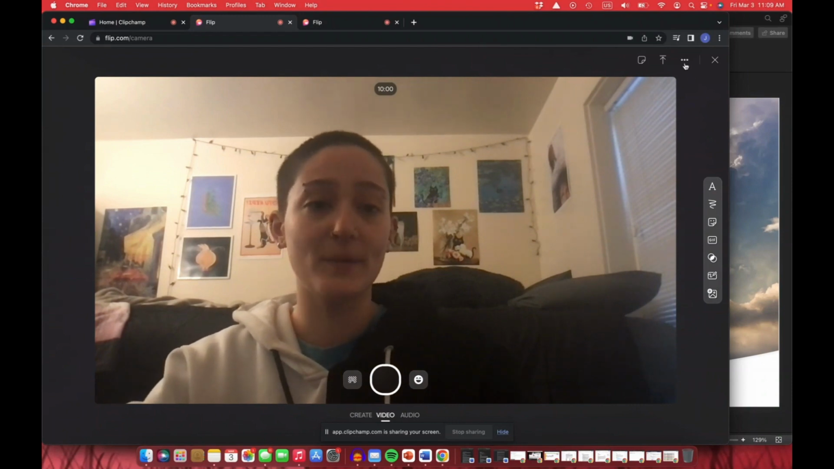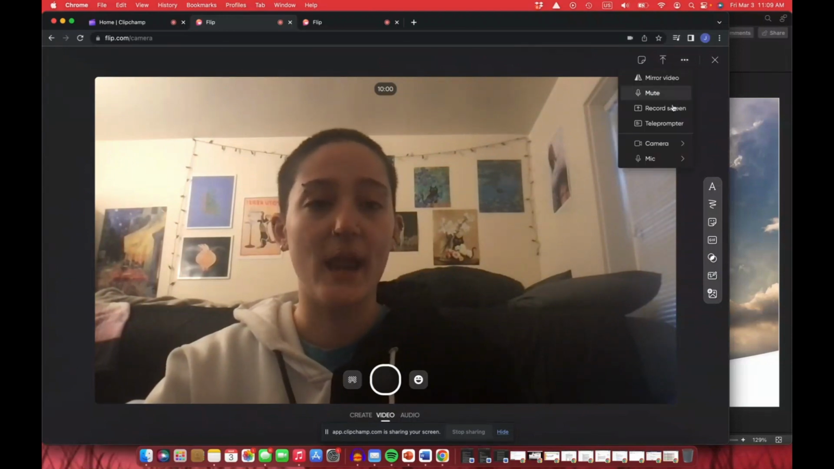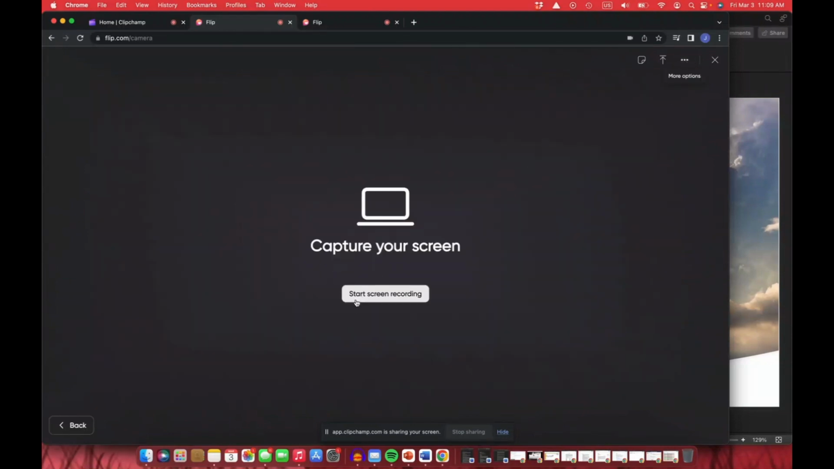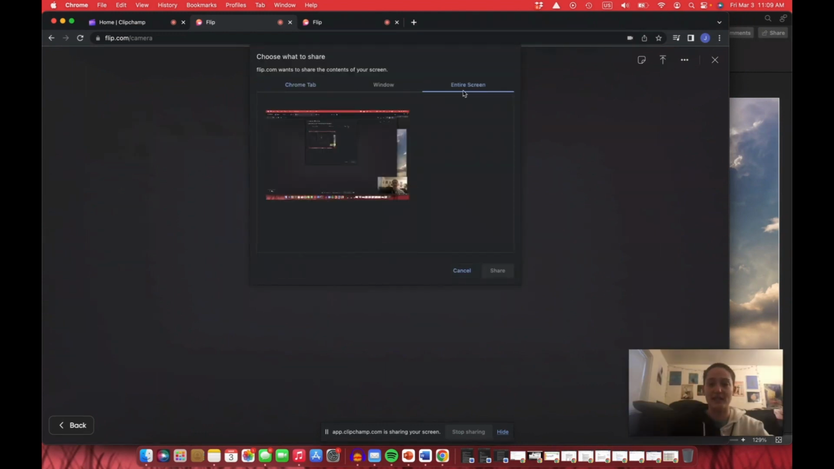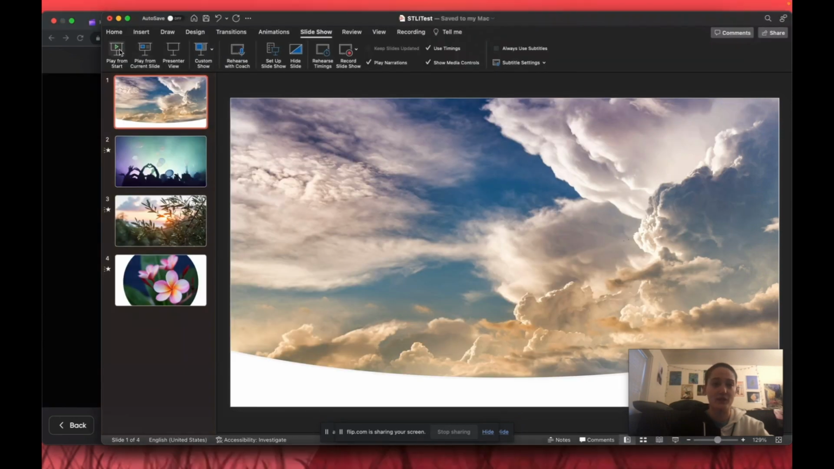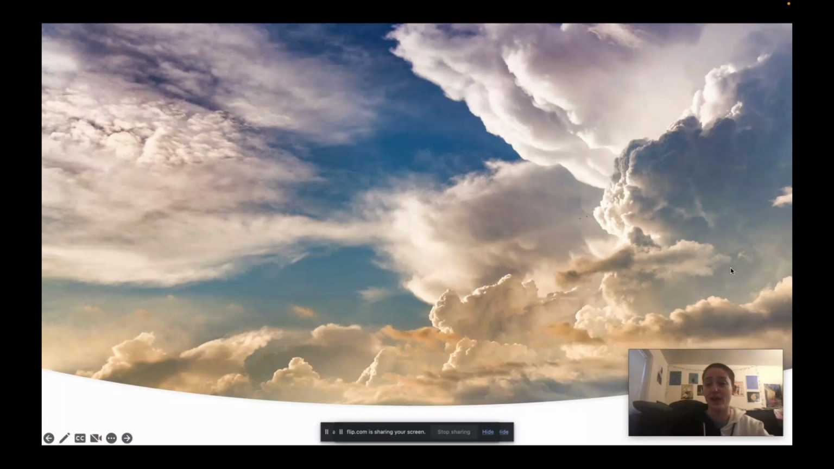And the next thing I'm going to do is toggle over to the More Options button. It has three little dots, and I'm going to hit Record Screen. I'm going to hit Start Screen Recording, and the next thing that I'm going to do is make sure I hit Entire Screen, and this is going to be important just in a minute. I'll show you why. I'm going to hit that window, and I'm going to hit Share, and I'm going to toggle over to my presentation that I already have up.